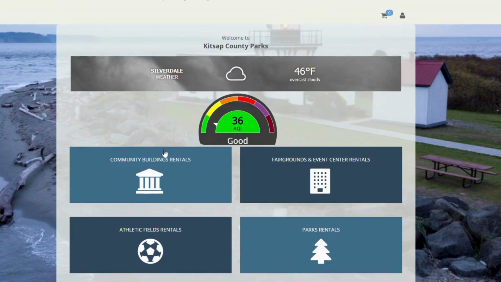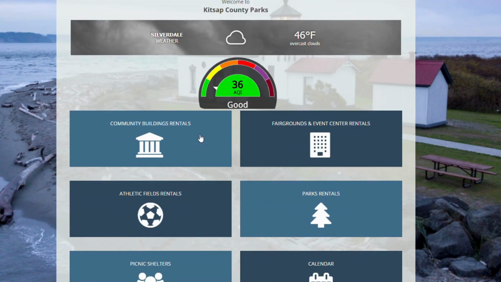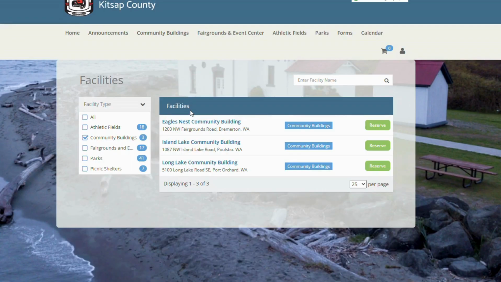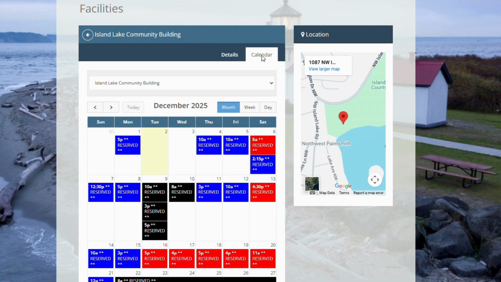From the homepage, you can search for available facility categories. Let's select Community Buildings. On the left, you'll see the number of facilities available in each category. Here we can view details for the 3 community buildings offered. From here, you can search availability using the calendar by month, week, or day.